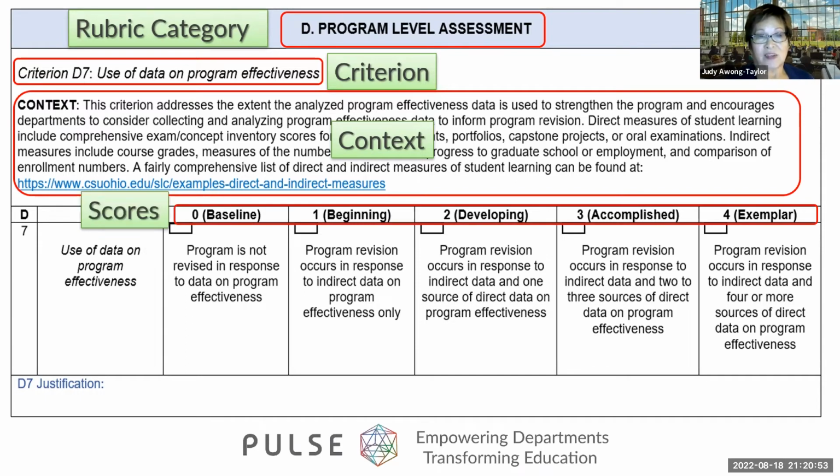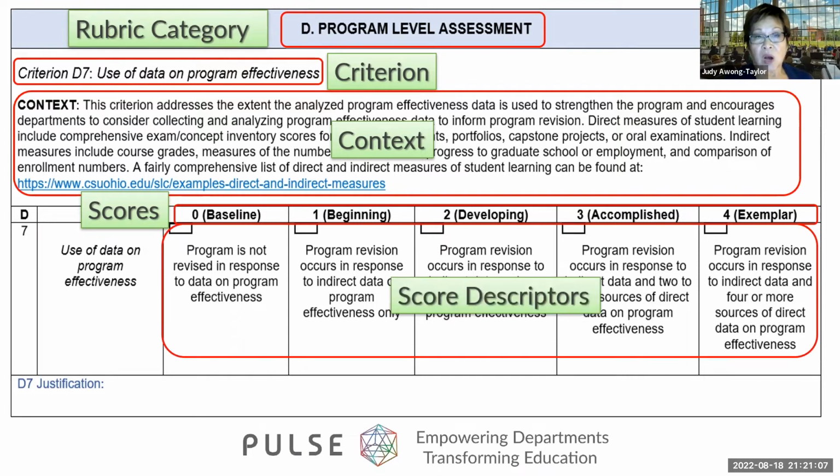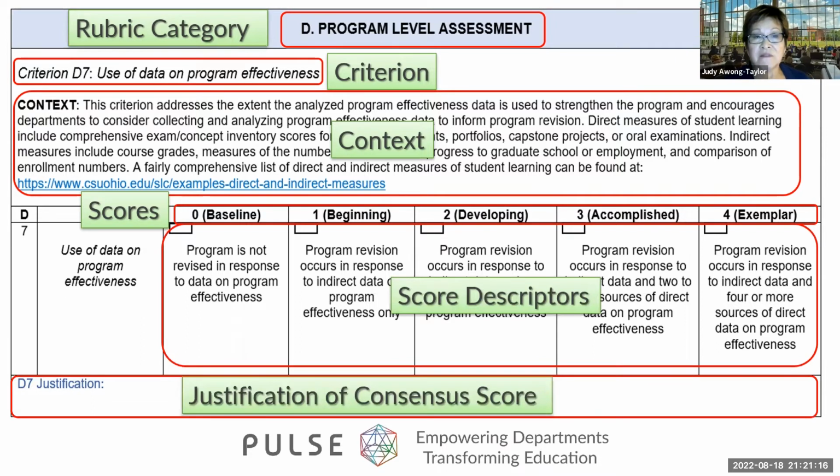Below the context are the possible scores that a department can achieve. Scores can range from 0 or baseline all the way to 4, which represents exemplar status. The columns below provide the score descriptors that help you determine your department's status or scoring level. And finally, but very important, is a place for you to provide a justification of the department's consensus score. The key word here is consensus.